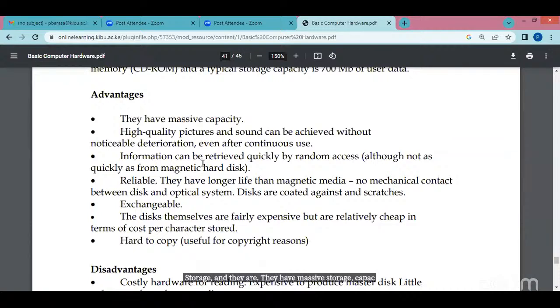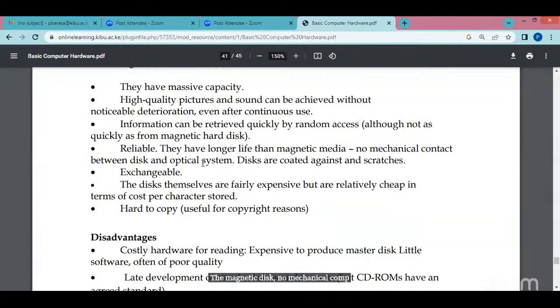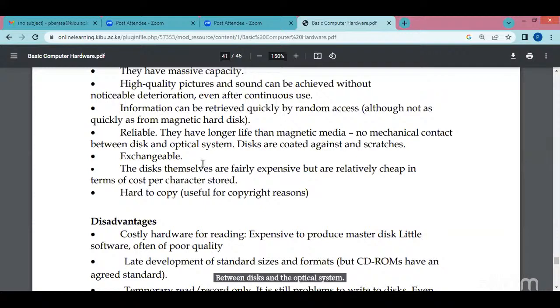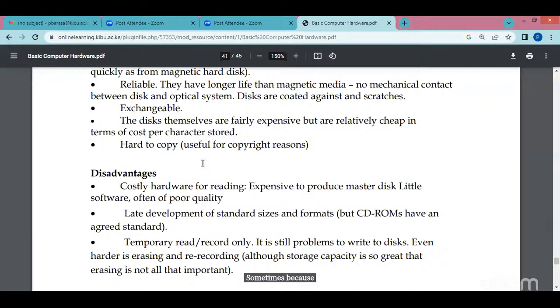That's one of the advantages. High quality pictures and sound can be achieved without noticeable deterioration, even after continuous use. Information can be retrieved quickly and randomly. They are reliable and have a longer lifespan than magnetic disks. There is no mechanical contact between the disks and the optical system. Disks are coated against scratches, and are exchangeable. The disks themselves are fairly expensive, but relatively cheap in terms of cost per character stored. They are hard to copy, sometimes because of copyright reasons, but you can still copy them.